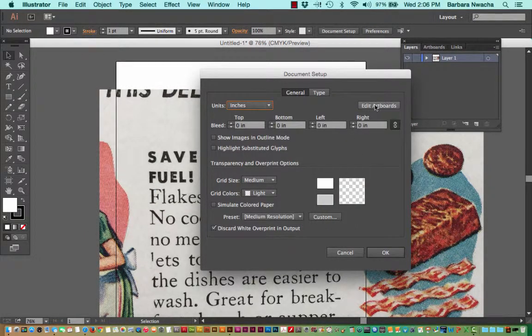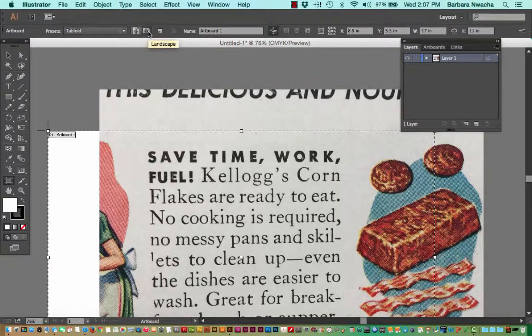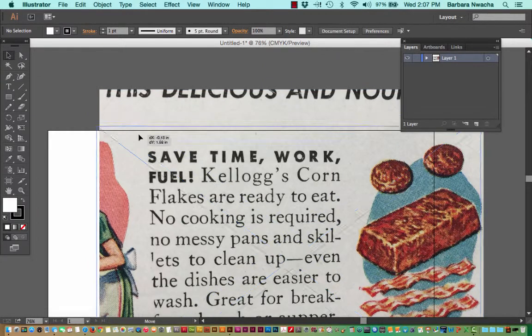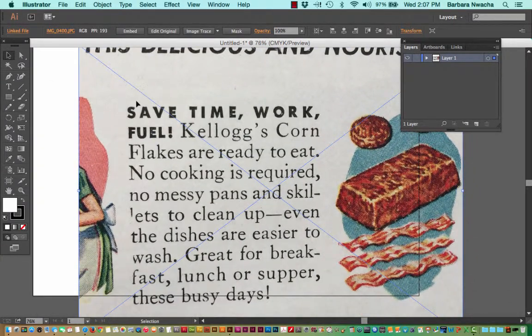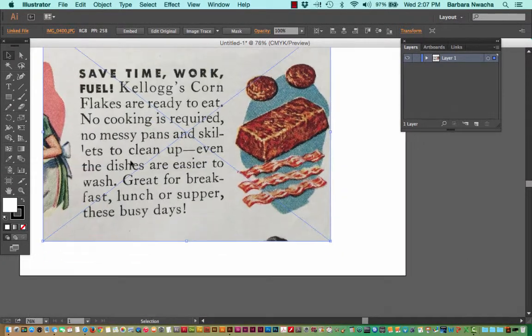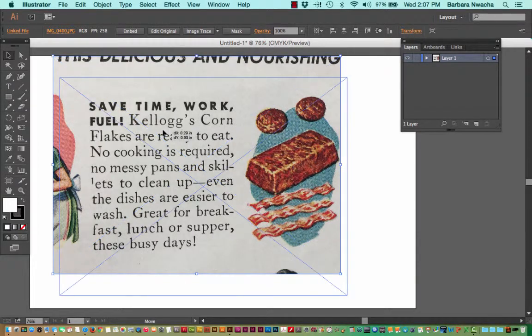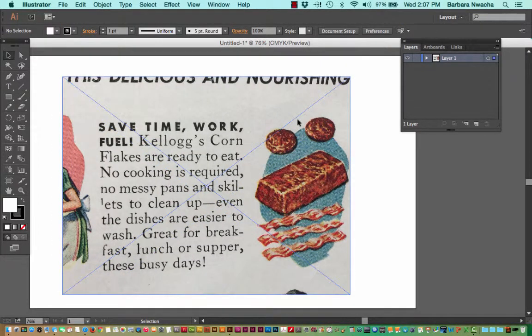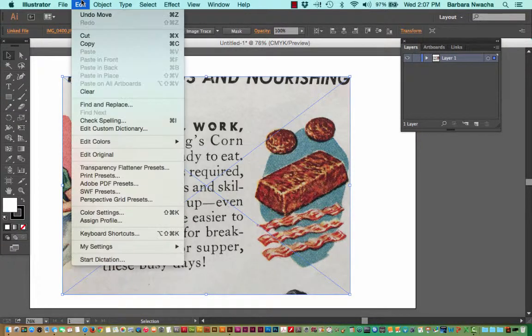So go to File and down to Document Setup, into Edit Artboards, and I'm going to choose the landscape. Click into my toolbox and then continue to make sure that this is going to fit a little bit better in the space. That looks really good. This is a 40s ad out of Good Housekeeping magazine, so it's trying to tell us to eat breakfast and that we can save money and there's no cooking required and no mess, and so it's good for the war effort at that time.